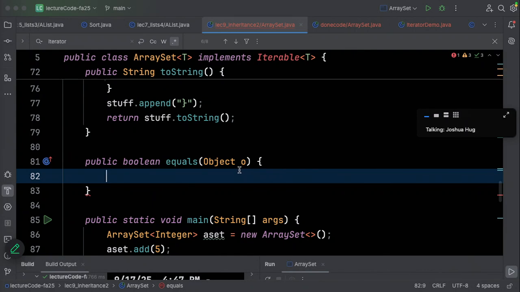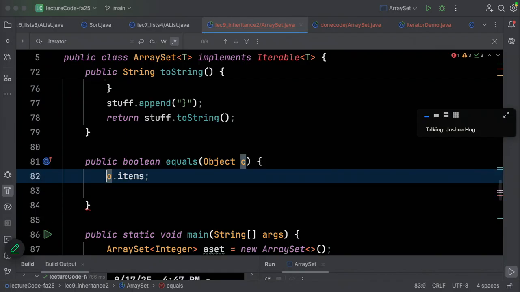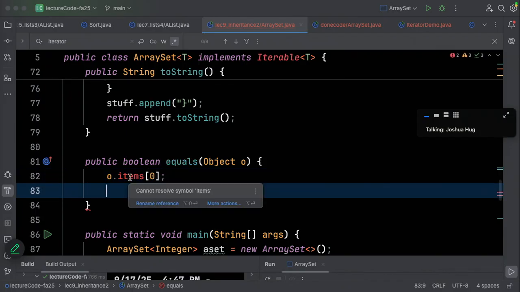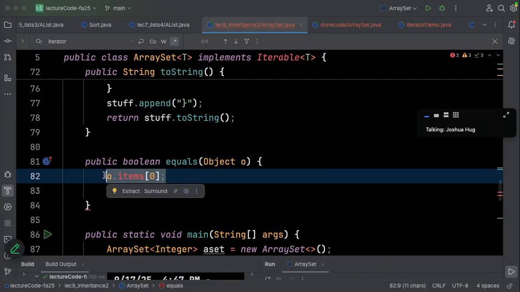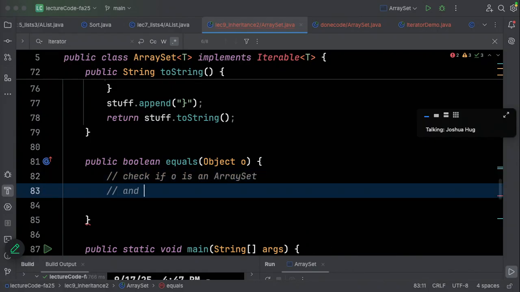I have an object, and if I try to do something like o.items, like o.items[0], it yells at me, and it says what? I don't know what items is. Why doesn't it know? Yeah? o is an object. It could literally be anything. It could be, again, a goat, an integer, an array list, whatever. We don't know. So we can't do that. So we need some way to check if o is an array set, and if it is, start comparing the things in that array set. That's what we need to do. Okay, that's going to be my goal.